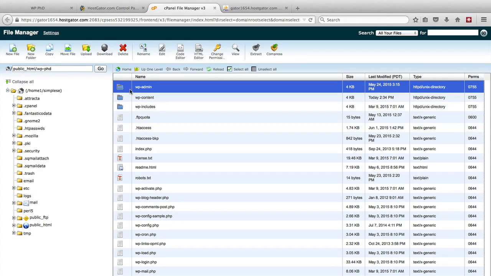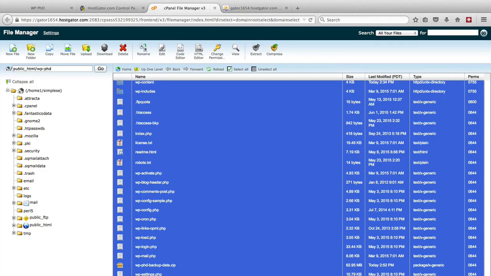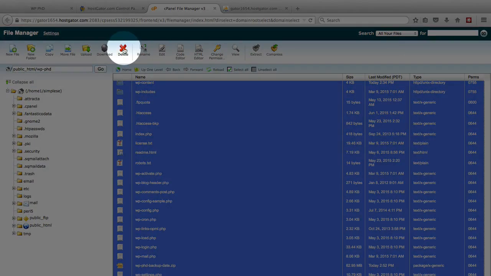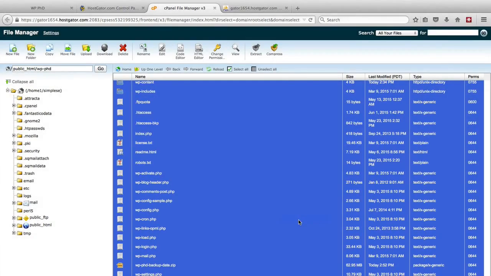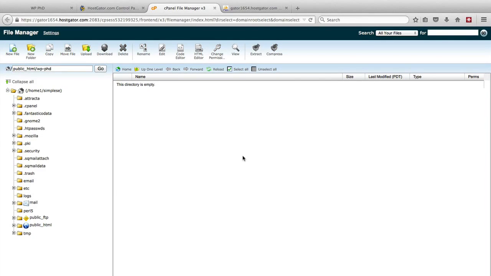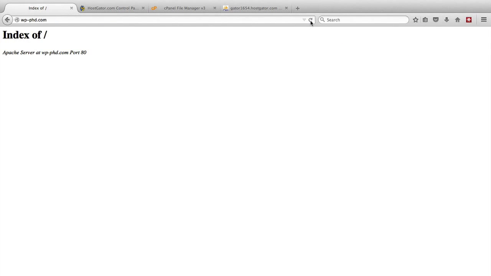I'm going to click on the first one to highlight it, scroll down, hold down the shift key and click on the last one to highlight all of them. And then click on delete, and then delete files. This takes a few moments for them to be deleted. And now they're all gone, and we are going to go back to the website and refresh and see what happens. Nothing there. Website is gone.